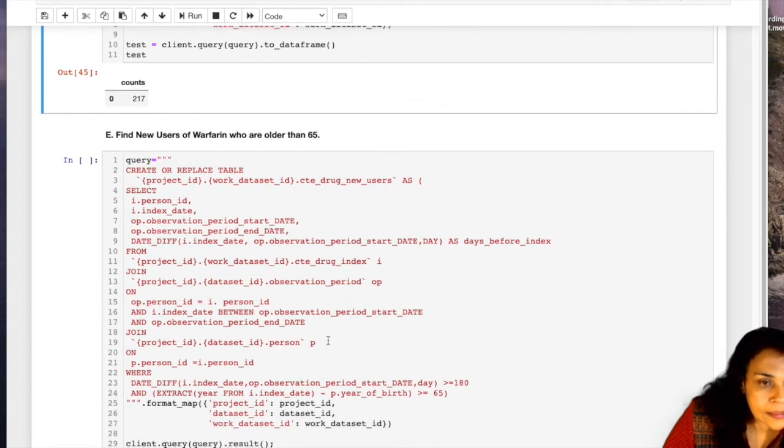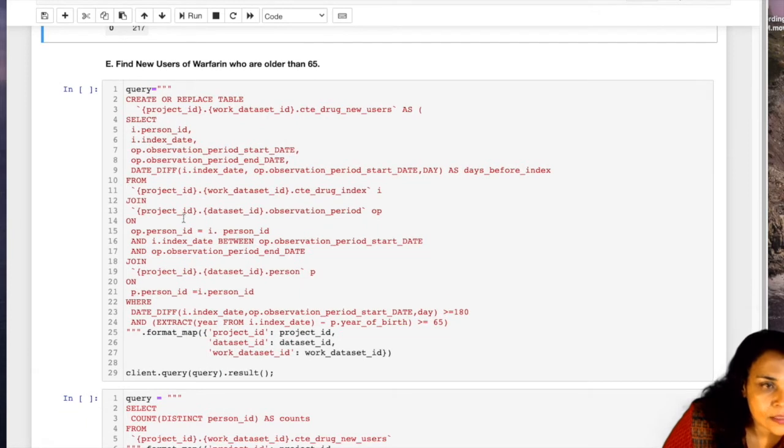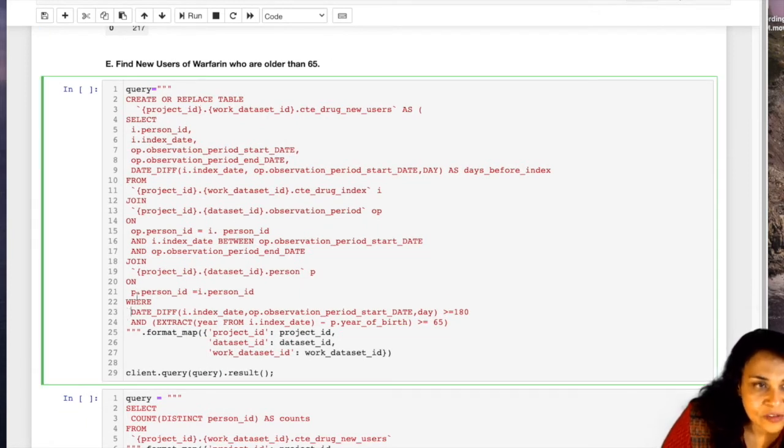Okay, and I'm pulling those out, and I'm also trying to make sure that these people are over the age of 65. So here's where I do that. I'm pulling out all those people, but I'm going to say where the date difference, remember, I pulled out the date diff, I call that days before index, and now I'm saying that days before index needs to be greater than 180.